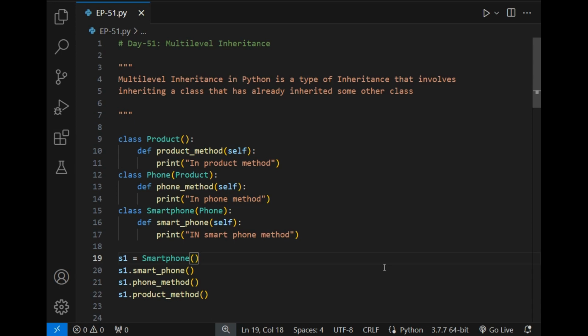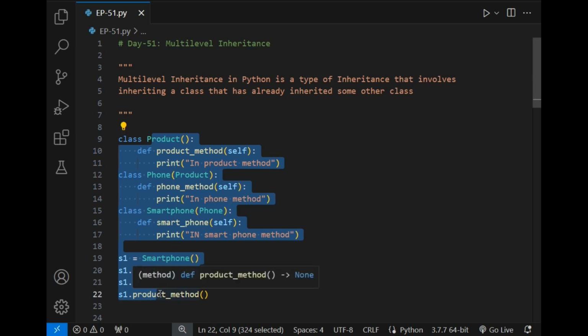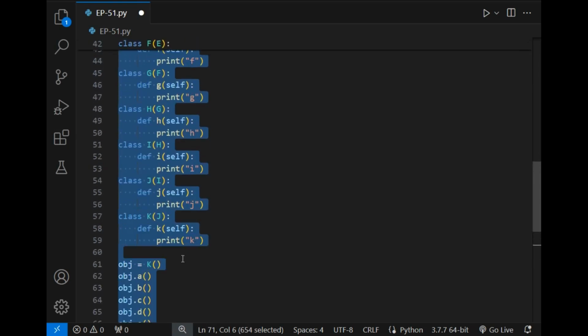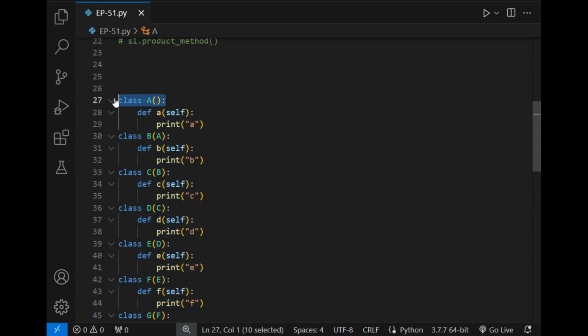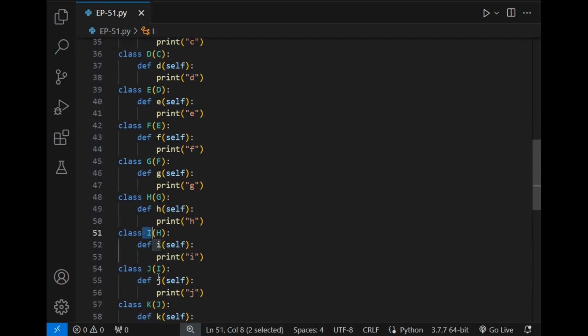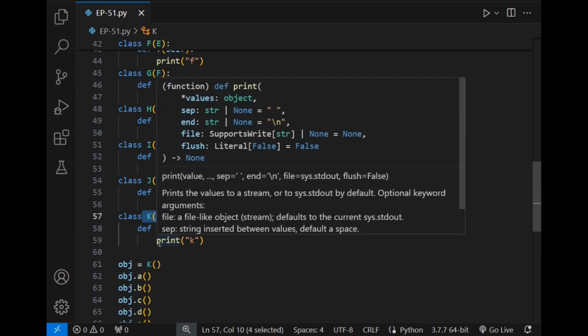I have created a demo which will demonstrate multilevel inheritance of n number of classes. So let's explore that. For that I will comment this part of code and let's move ahead. So this is the next part which is very big as you can see. So let's explore the code. I have created first class A, defined method A, then I have created class B, inherited class A in it, and defined method B in class B. After that I have created class C, inherited class B which is one step above class C, and in the similar way I have created class D, class E, class F, G, H, I, J, K, and you can go up to Z or any number of classes as you wish.